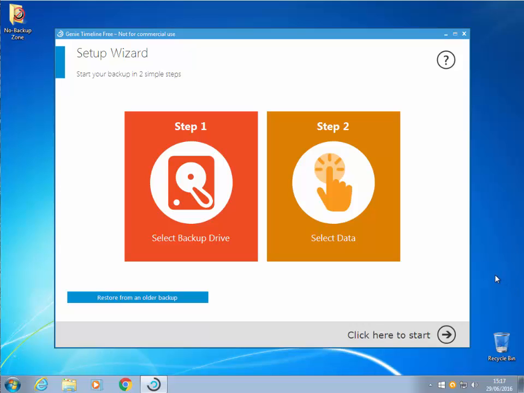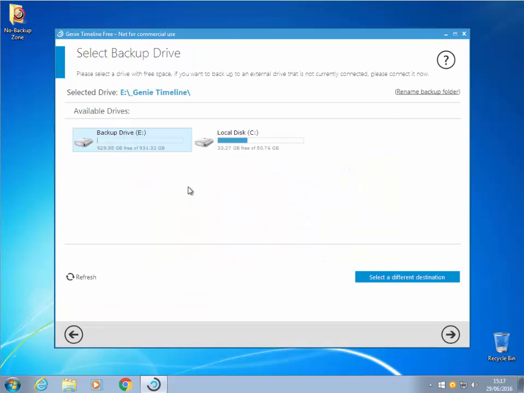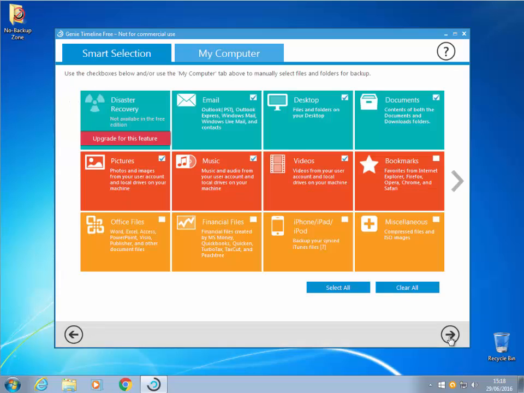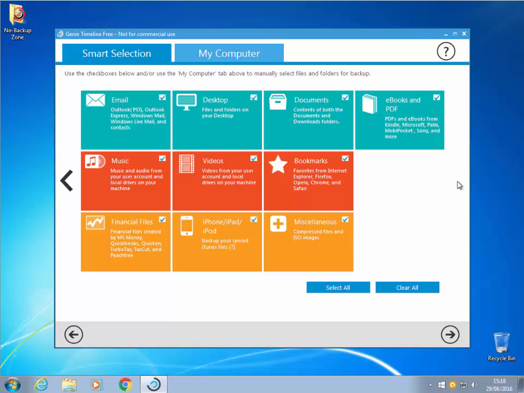Once the installation's finished, it'll automatically open up the Setup Wizard window. So now we're going to select our backup drive. Hopefully you have an external drive plugged in, like I do here, my backup drive. So I'm going to select that and then click the arrow, bottom right hand corner, to move on. Now I want to select everything because I'm a bit paranoid about that. So I click select all, and with a bit of luck and a following wind, all your stuff that's important to you will be backed up.